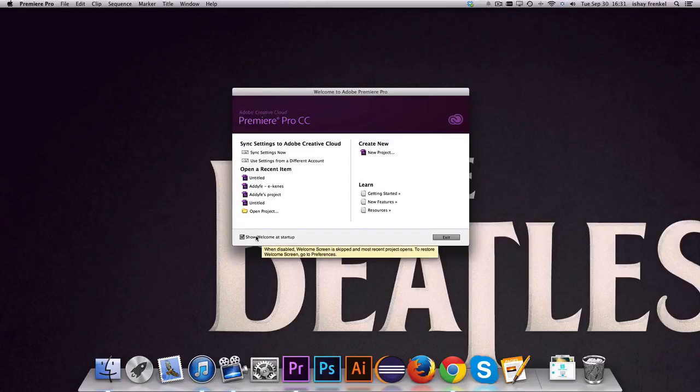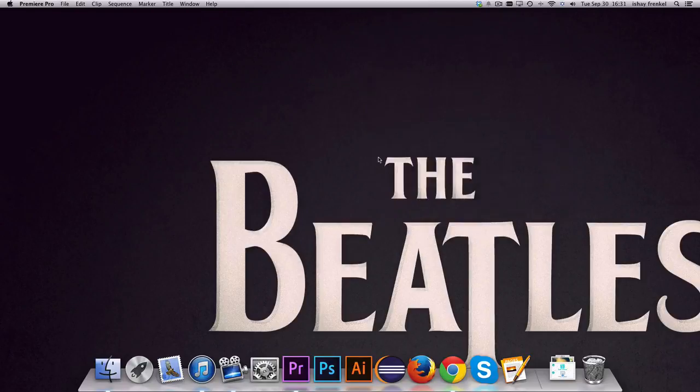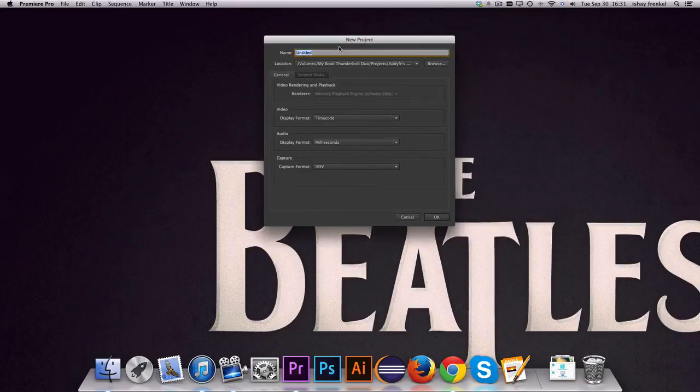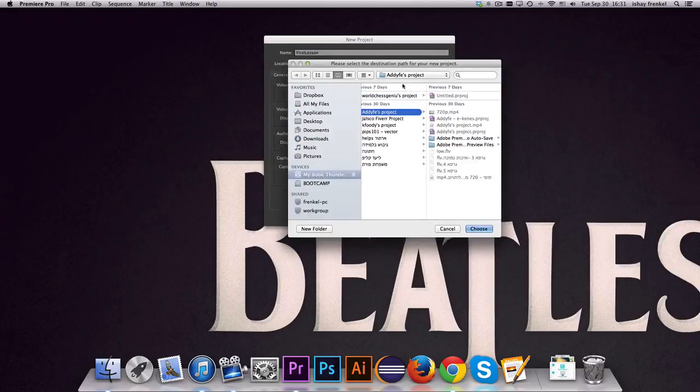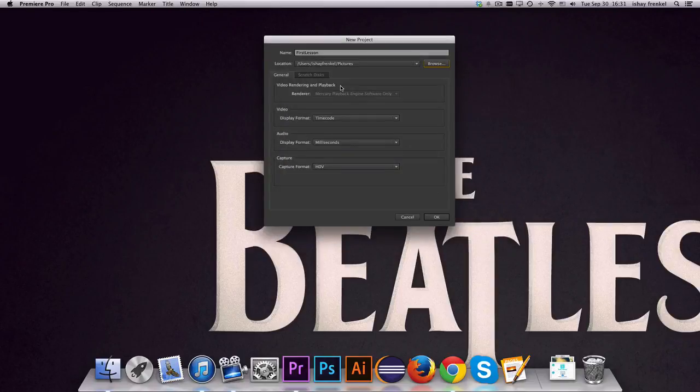If you don't have this window, you can go to File, New Project, but because I'm here, I can click from here, and then I will name it. So let's call it course or first lesson. Okay, now here we can choose which location we want to save it in. So let's say we want to put it in the pictures, and then we can change a few settings here.